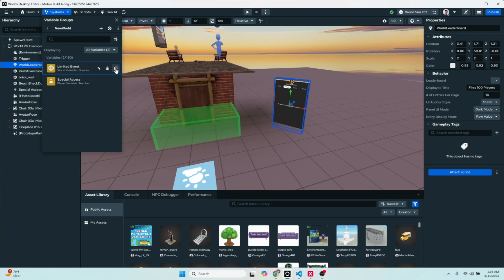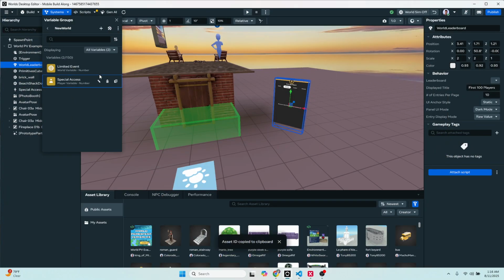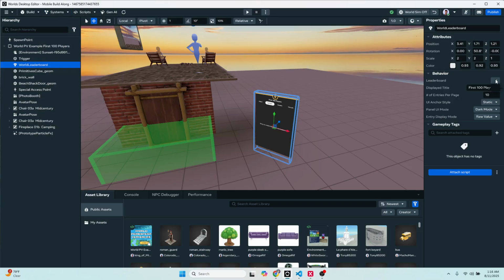Now let's get the limited event PPV for our world variable. And let's go back here. And we're just going to remove this, paste the new one, and save that with Control S. And now that's updated. And now the last thing we need is this leaderboard. If I click on this leaderboard, we notice that there's nothing attached and there are no leaderboards in this drop down. This is where we need to assign this gizmo to a leaderboard in the systems.